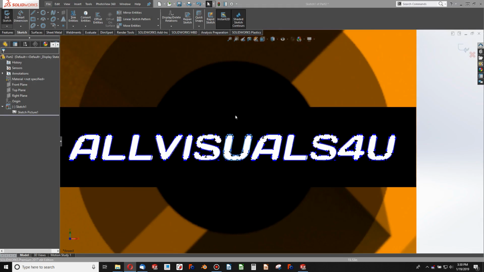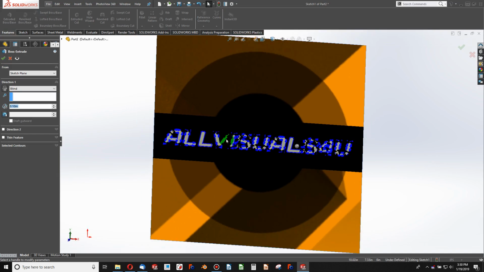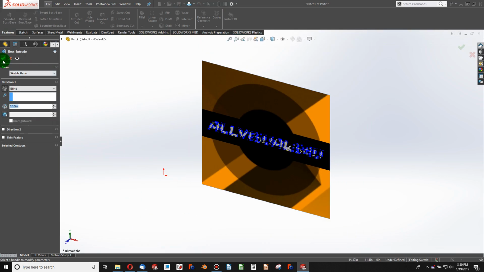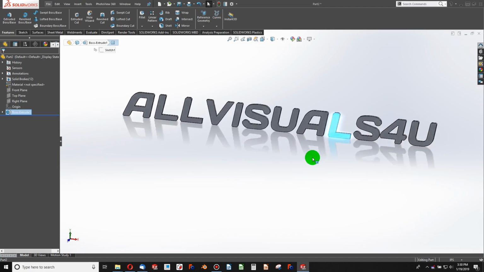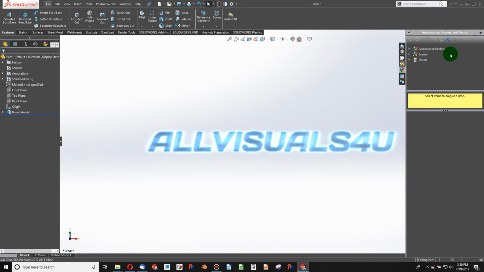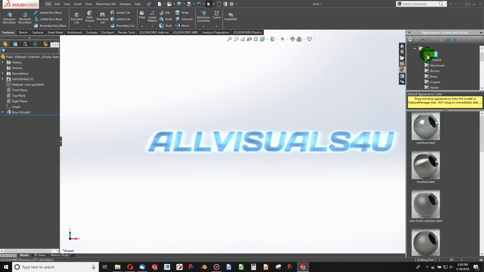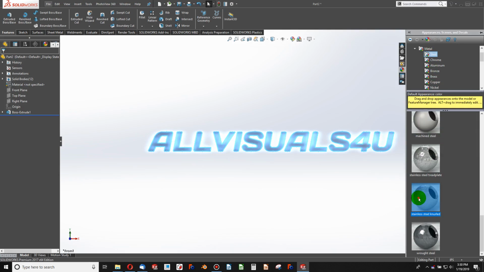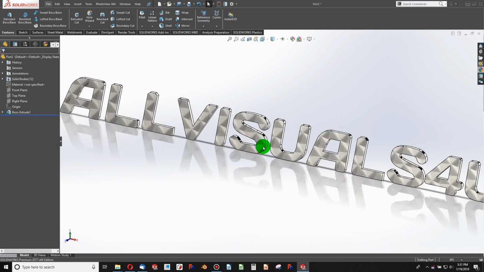Okay, now with everything sketched out the way it is, we can go to Features, Extrude. And we can choose an arbitrary distance. 0.1 is fine. And there is our finished product. We can even make it look a little cooler by giving it an appearance. I think it would look kind of cool, like maybe something knurled. If I could go with a knurled metal. Yeah, that's kind of cool.